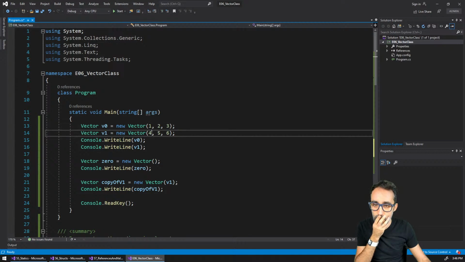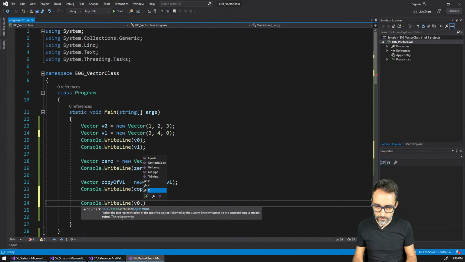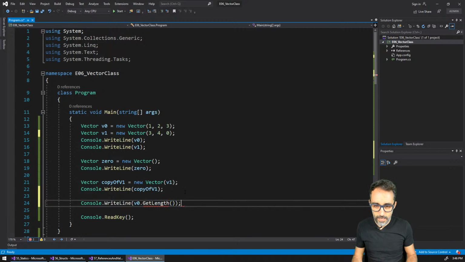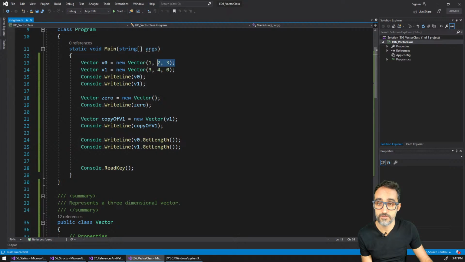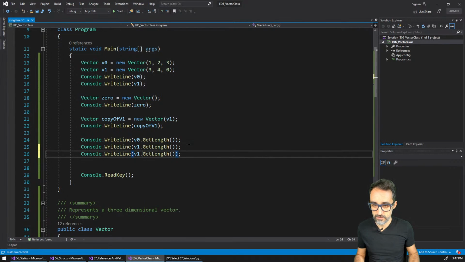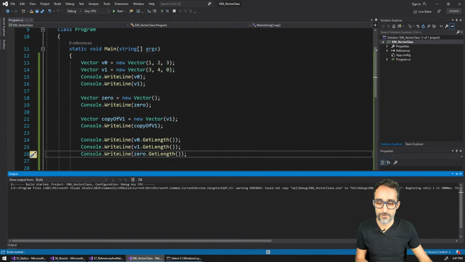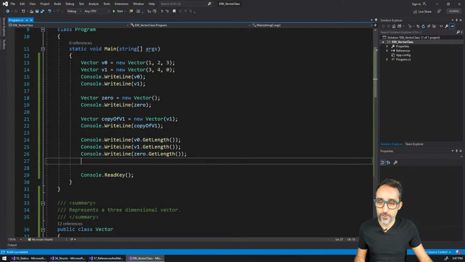I'm going to change the vector v1, and I'm going to make v1 3, 4, and 0, because I know that the length of that vector is going to be 5, because it's a perfect whole-number triangle. I don't know what the name of that is actually. So let me calculate here, for example, Console.WriteLine v0.GetLength, and let me calculate the same but for v1. If I do this, you can see that the length of v0 is whatever that is, but the length of v1 is a perfect 5, which sounds like things are working well. If I were to calculate the length of 0, hopefully that will also be 0, right? Exactly, and that is also going to be 0. Okay, cool.